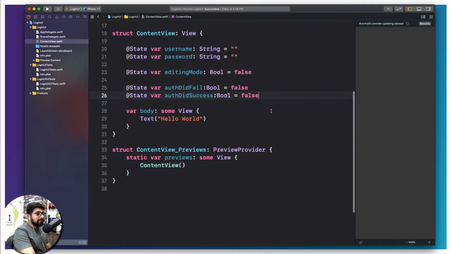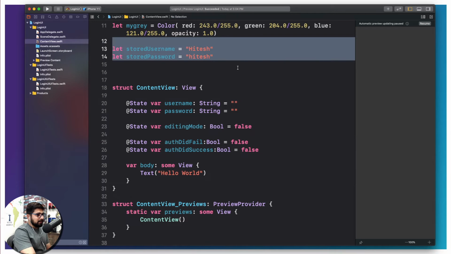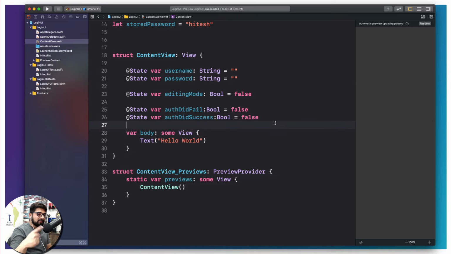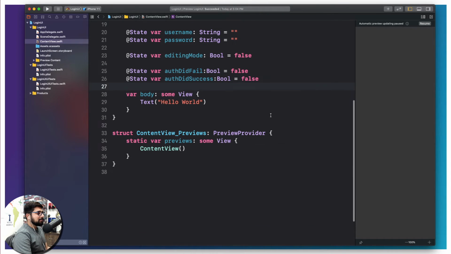Okay, so now the variable part is all done. We will be using them later on. These top ones are the regular variables. These are the state variables, meaning based on them, some of the views are going to re-render or stuff like that. Okay, so this is the basic part all being done.